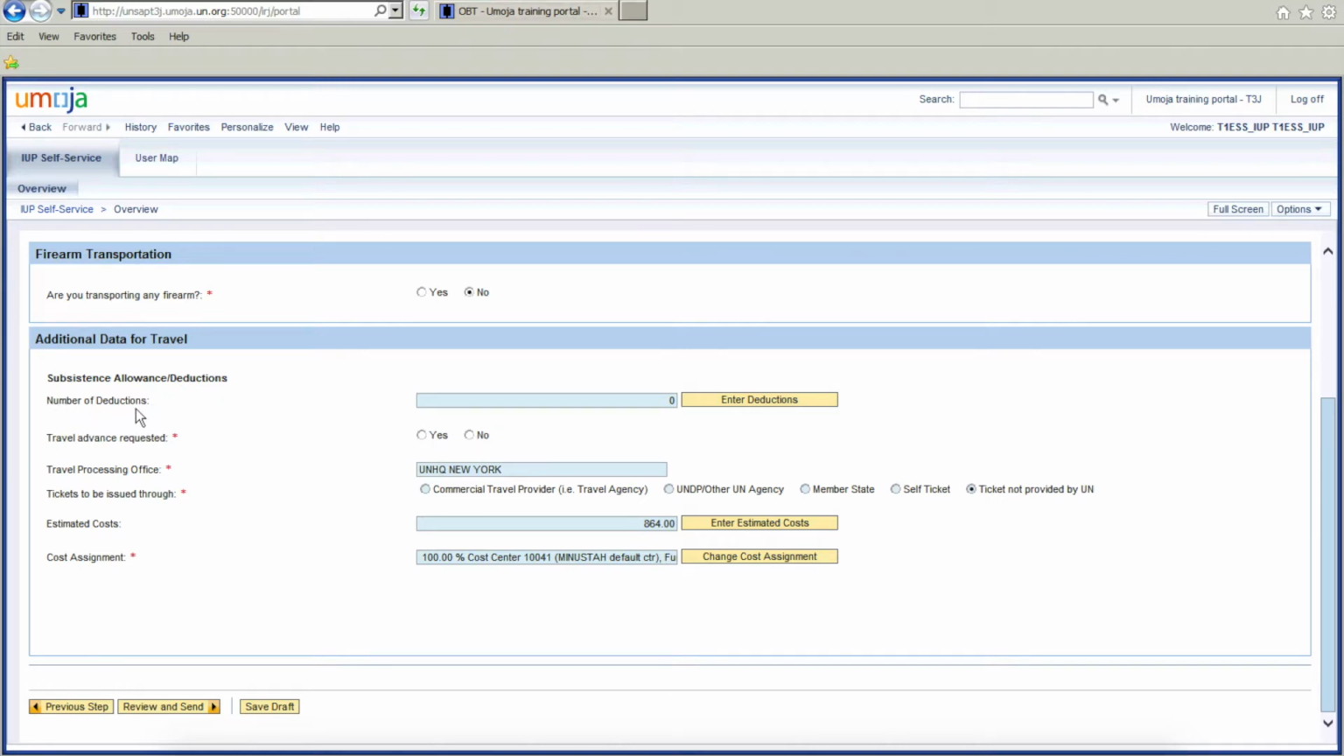In this case, number of deductions can be used to modify the applicable subsistence rate for any particular day of our travel. Deductions will not be applied for this example scenario, so we will leave it as it is. Move on to the next one, which is travel advance requested, and in this case, we will select no. The Travel Processing Office. This one is defaulted by the system and cannot be changed. The next one, tickets to be issued through. Defaulted by the system as well to ticket not provided by UN.